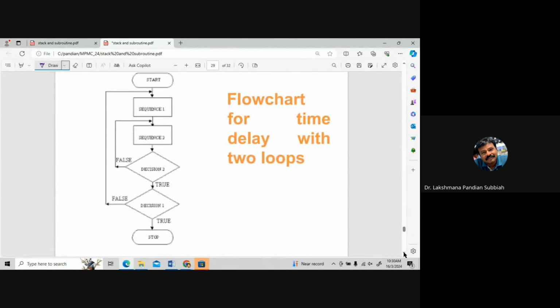Next is the flowchart for time delay with two loops. Here we have the time delay. This is one loop, which comes under the inner loop. Suppose this loop runs 1000 times and this loop runs 2000 times. So the total for this particular loop is going to be 3000.